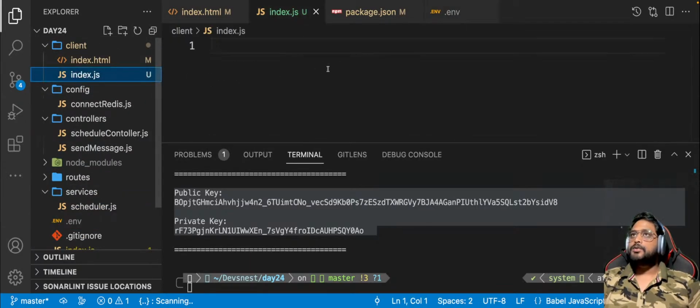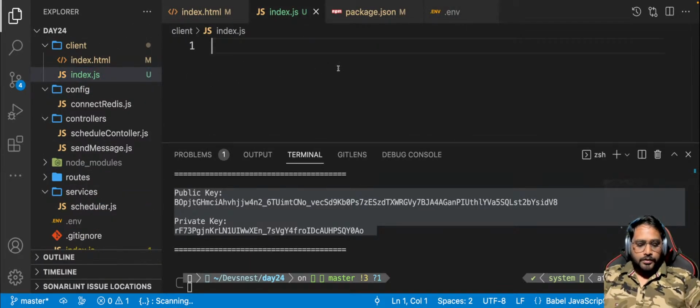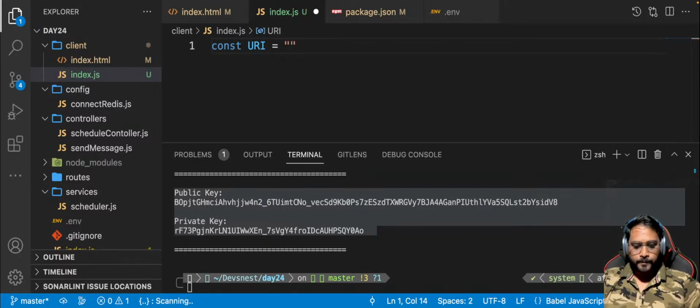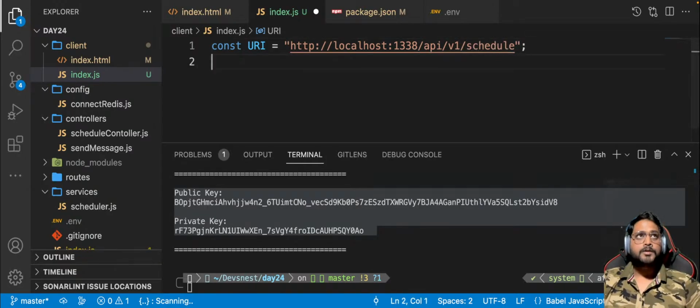Now, coming back to the front end, over here, first, let's put the URL for schedule. Let's call it URI. That would be http://localhost:1338/api/v1/schedule. This is the URL on which we have to make a post call to submit our schedule, right?